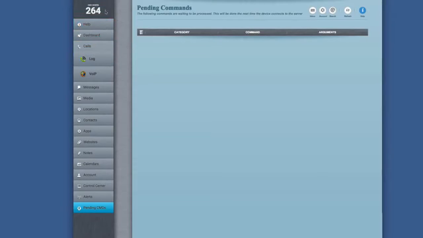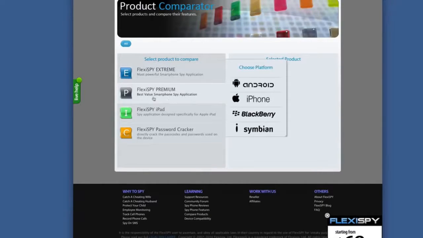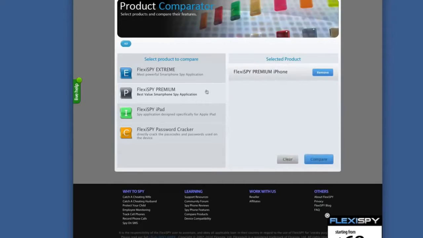All right, so what we're looking at right now, this is all the premium version. This is what you get in the premium version as far as monitoring goes. You can see I had the locations, the contacts, call logs, messages, and more. However, they offer a couple other versions you can see here. So we're looking at FlexiSpy Premium. This is what they dub as the best value, but you can also compare the plans here.